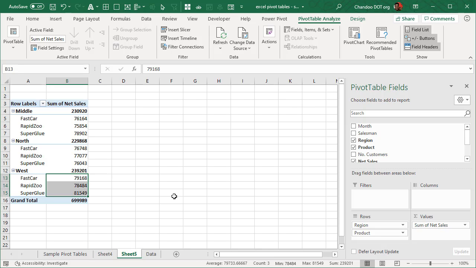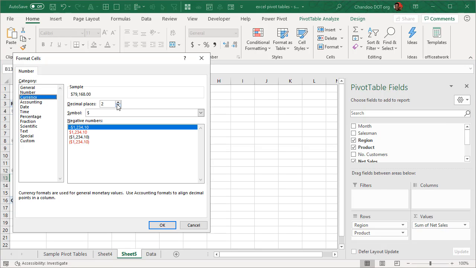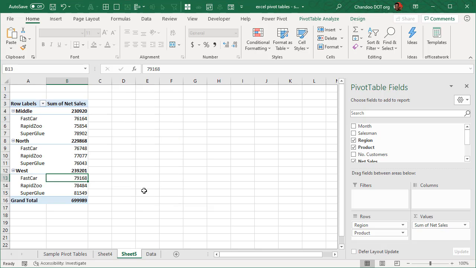Most of the time you're looking at data like this and analyzing and working with this. Let's quickly apply the currency formatting first. That way we can read these numbers better.